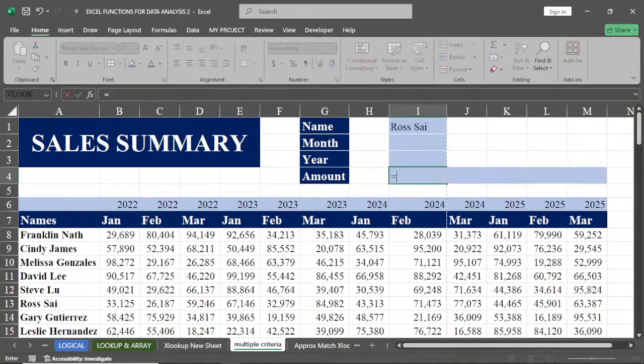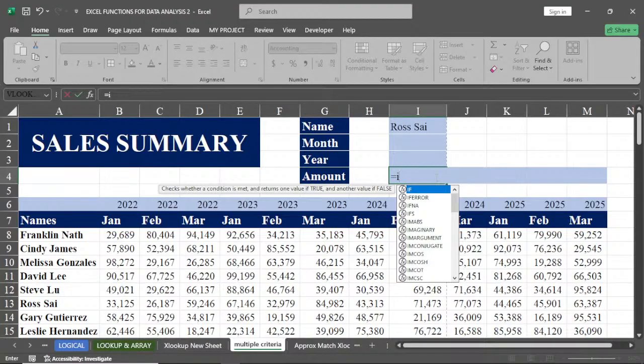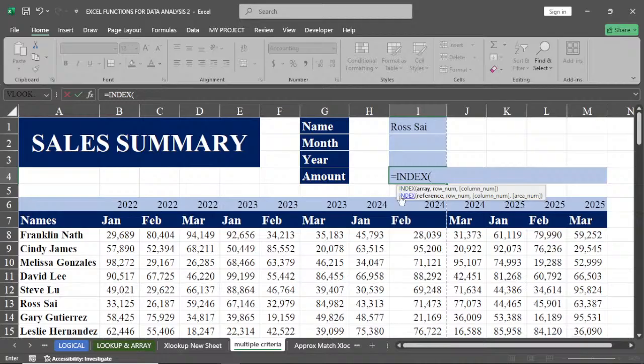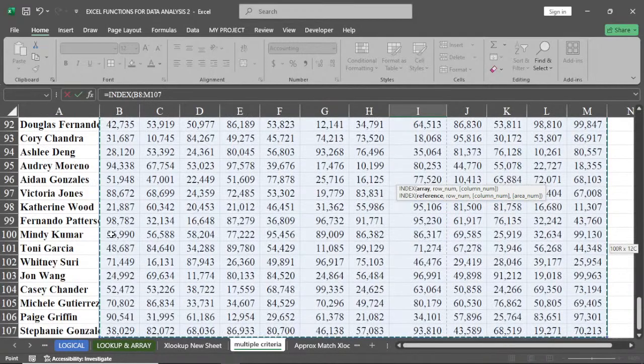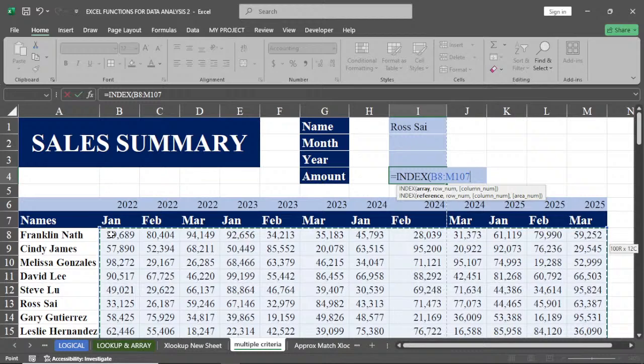So when we say equals index, double click this. What is the index? What is the array? The array is this whole place. Hold Control, hold Shift, press down arrow, that becomes the entire array, what we are looking for. Control backspace. Yes, that's the array.